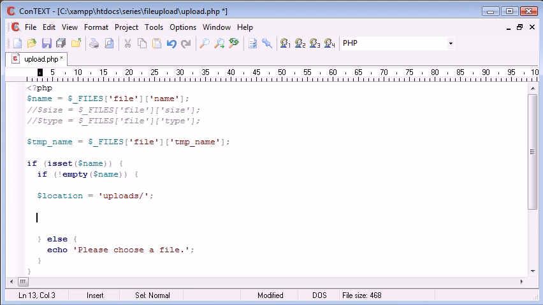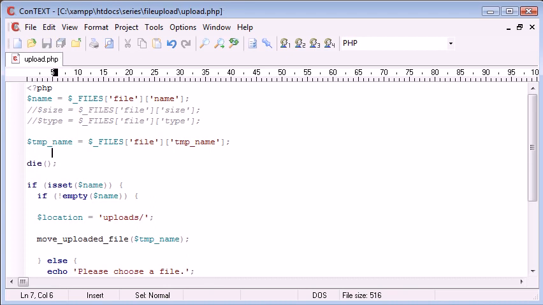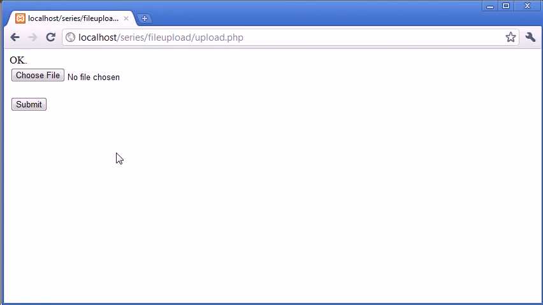Now what we need to do is use a function called move uploaded file, and we need to give it two parameters. The first one is the temporary location, which is temporary name. In fact, before we do all this, let's just kill the page there and echo out the temporary name so you can get a general idea of where it's being stored.